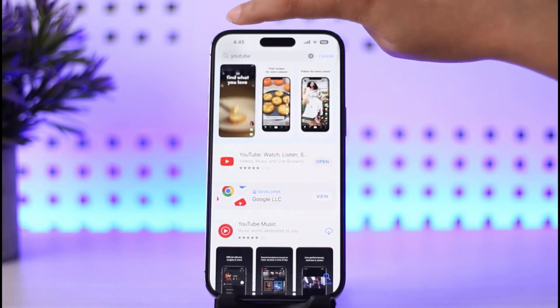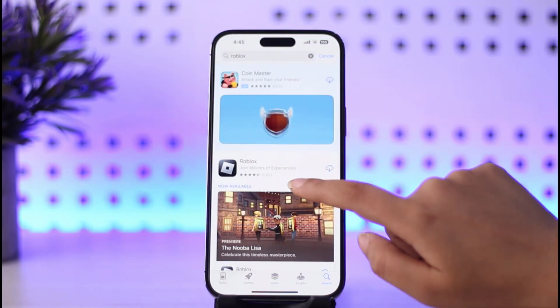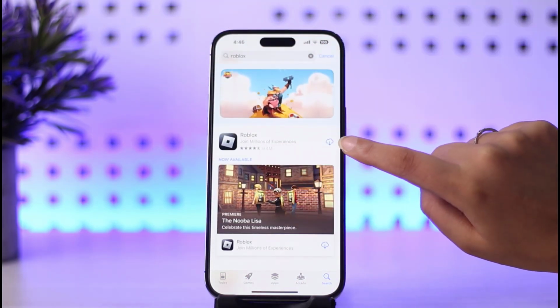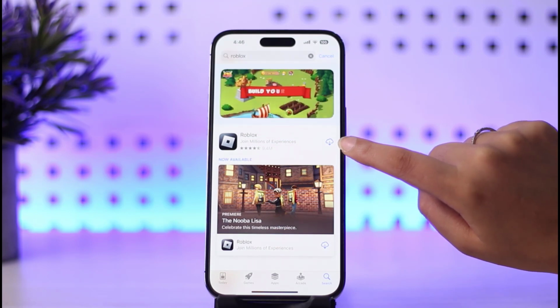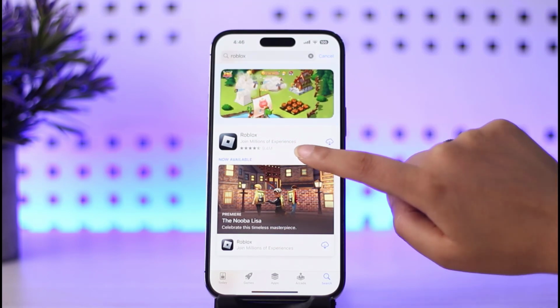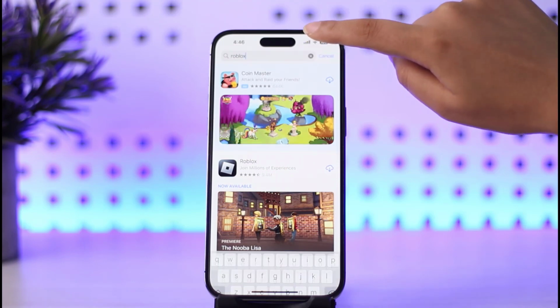Let me show you another example. For example, if I search Roblox, I can simply go and see this download icon, right? Simply go ahead, tap on that icon, and it will start downloading. So that is the same for your YouTube app right there as well.